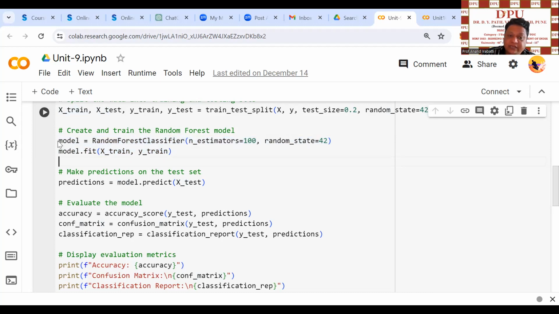First, I have created a model, that is the random forest classifier. I have provided the number of estimators, that is 100 trees, and random_state equal to 42. After that, I am training my model with the help of model.fit(X_train, y_train). This is my training dataset, which is 80%.